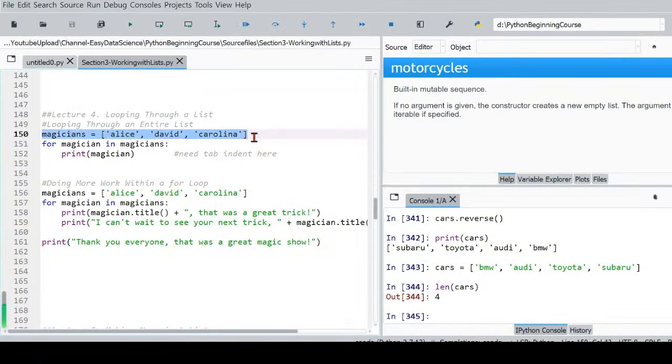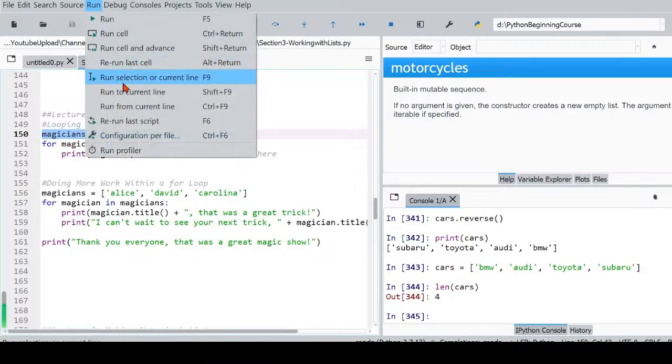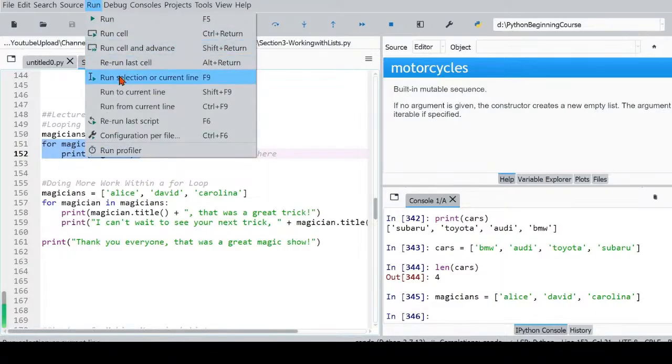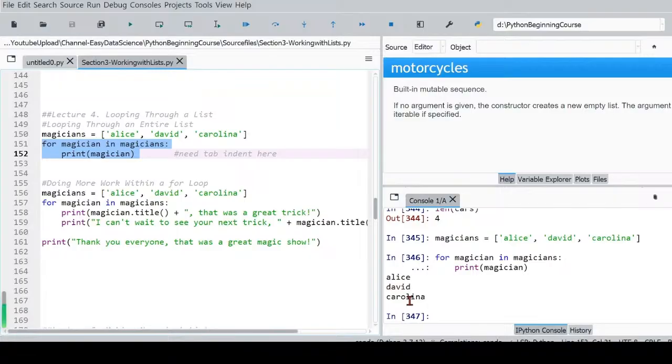So this is the for loop. We create a list called magicians with 3 magicians. Then we can write for magician in magicians, print magician. So each magician has been printed out.